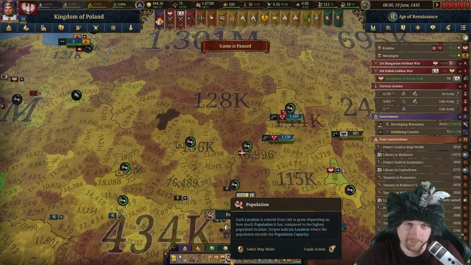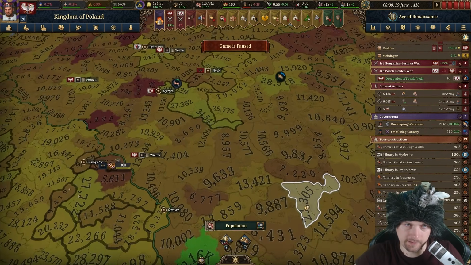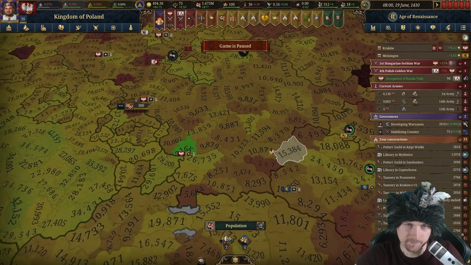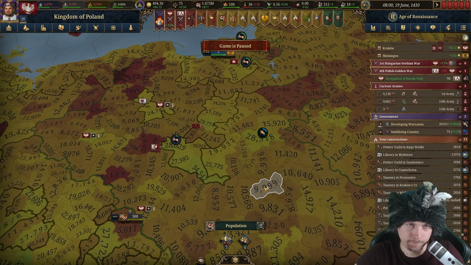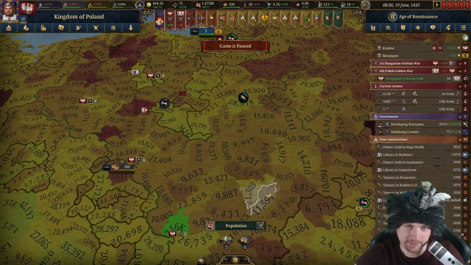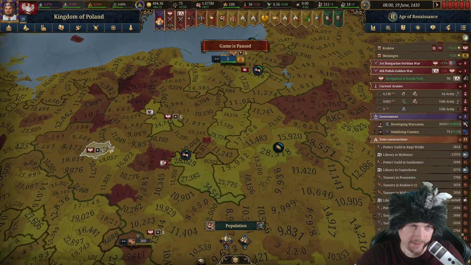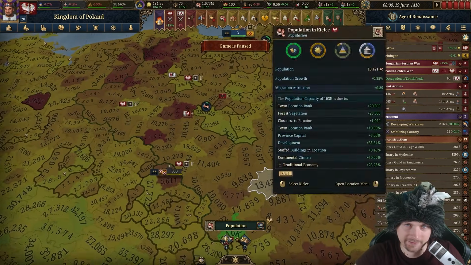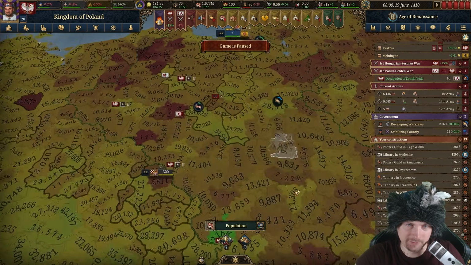Am I able to even build any city back at home? And locations with 30k population. This guy's doing a great job having high population. Might use that when I annex them. Let's see, for now I don't have any 30k population outside of Krakow.